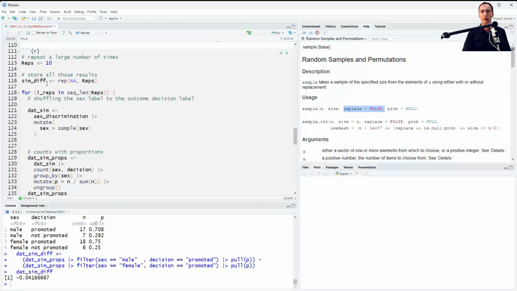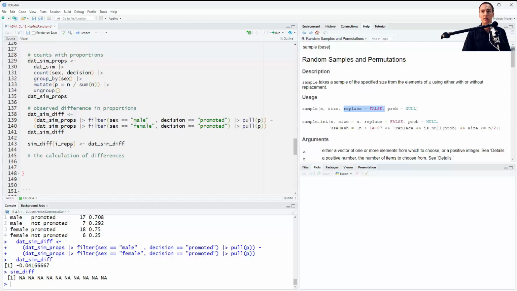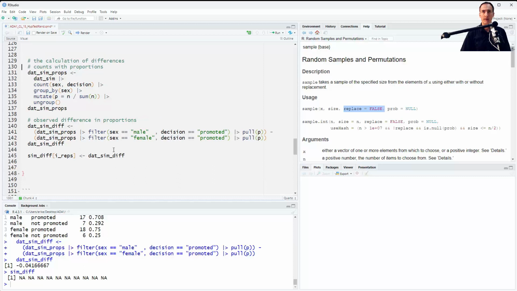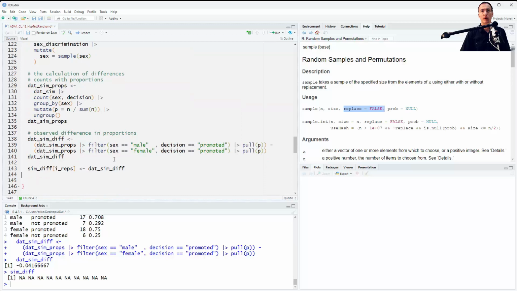So remember we made this vector simdiff. It's a bunch of NAs. So each time through we want to store this difference, so we need to use indexing. So the first time through we're going to store this difference with IREPs. And then the second time through, we'll store the next difference, and so on. And calculate the differences, we've sort of done that up here. Well, I think we've got code that works.